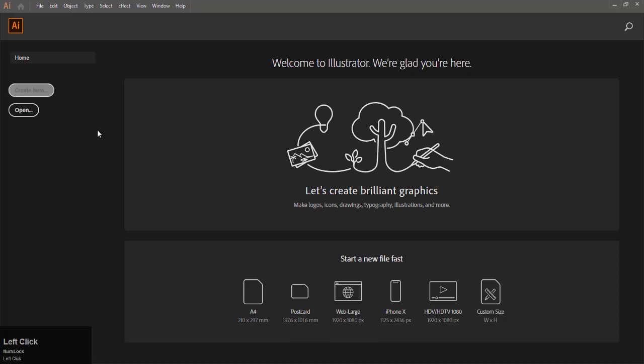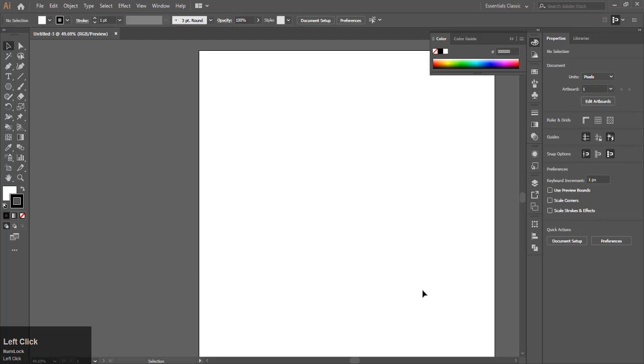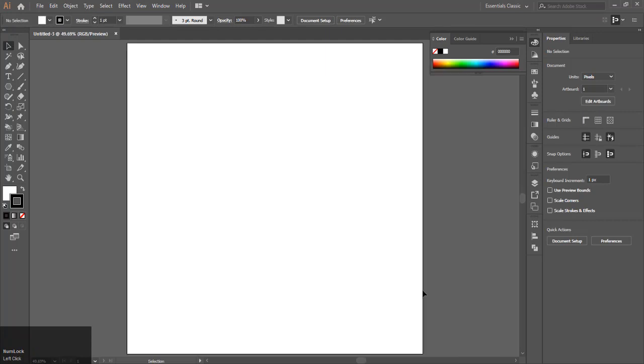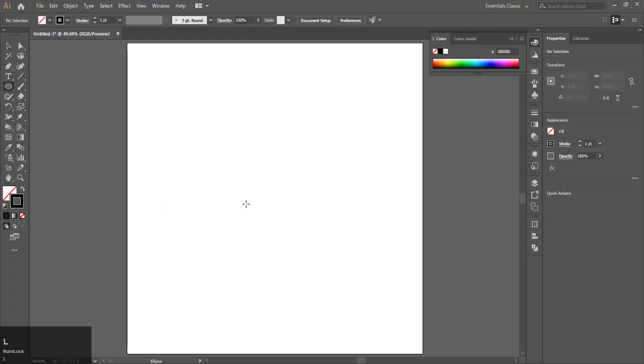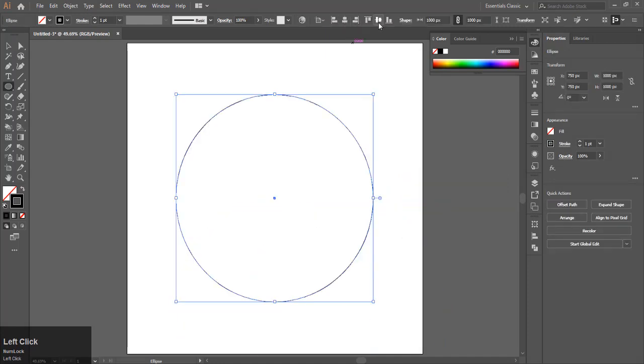Open a new document. I'm choosing 1500 by 1500. Center the document. Make sure you have no fill and only stroke selected. Hit L on your keyboard to draw an ellipse. I'm choosing 1000 pixels. Center it.